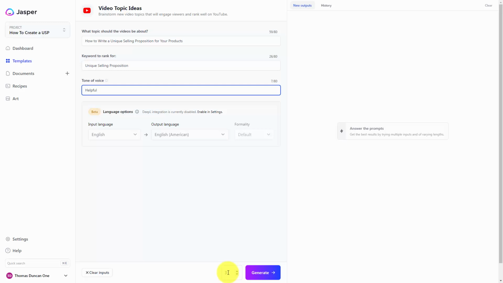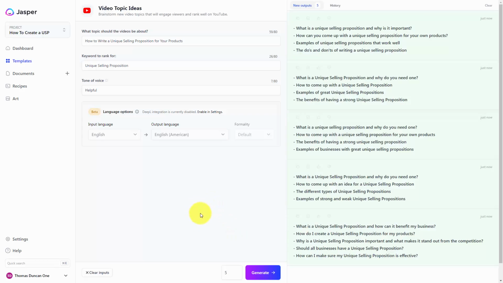You'll then determine how many different topic ideas you're going to want from Jasper. You're going to write in a number different than the default. What you'll then do is click the Generate button. Jasper will then give you sets of video topic ideas.